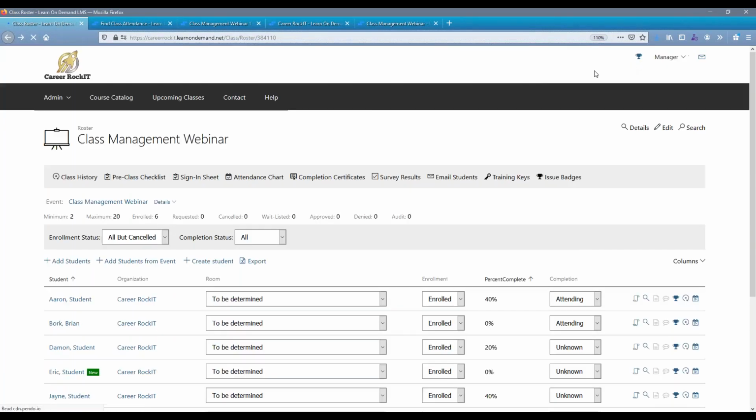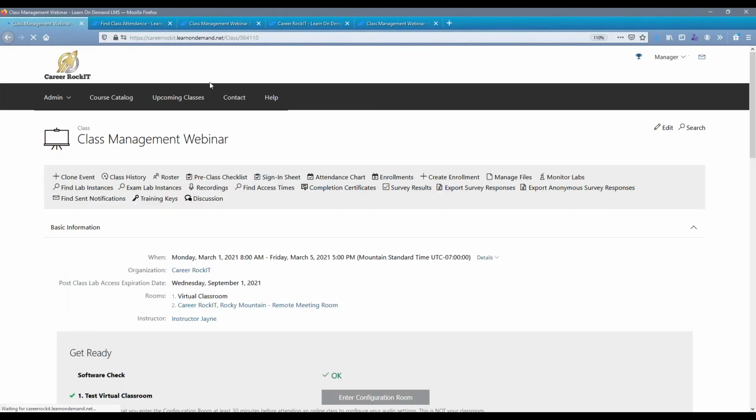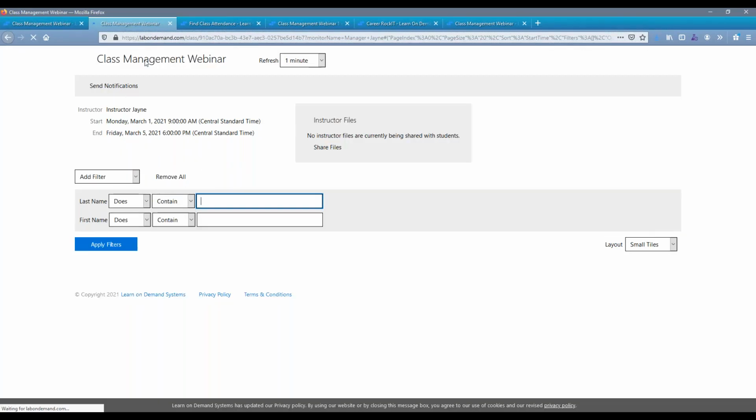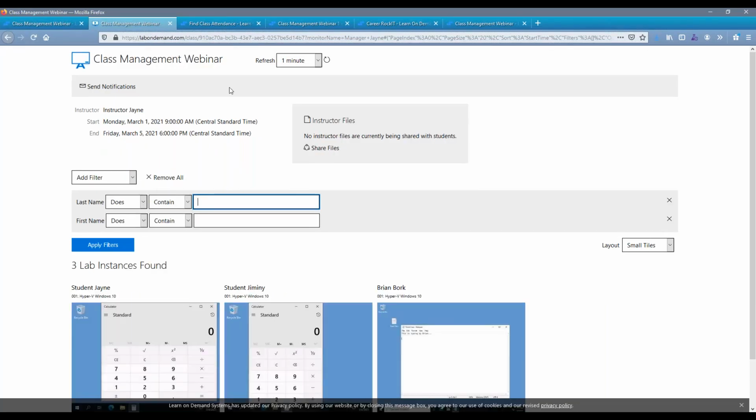And we're going to take a look at monitoring labs. And we need to go back to the class page, and we can monitor labs, and the instructor can monitor labs. And this gives you a view of our active lab instances that are running in class right now. So when we click on monitor labs, it opens up to your management page, and you can set the refresh rate to how quickly you want it to refresh, or just refresh it up here.